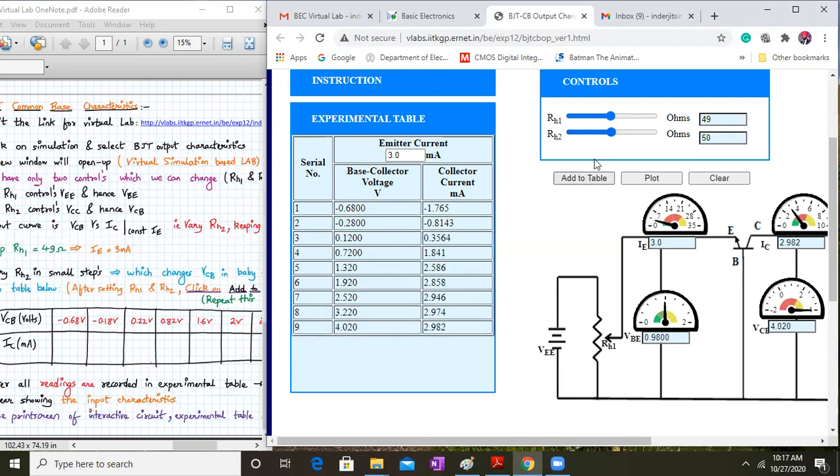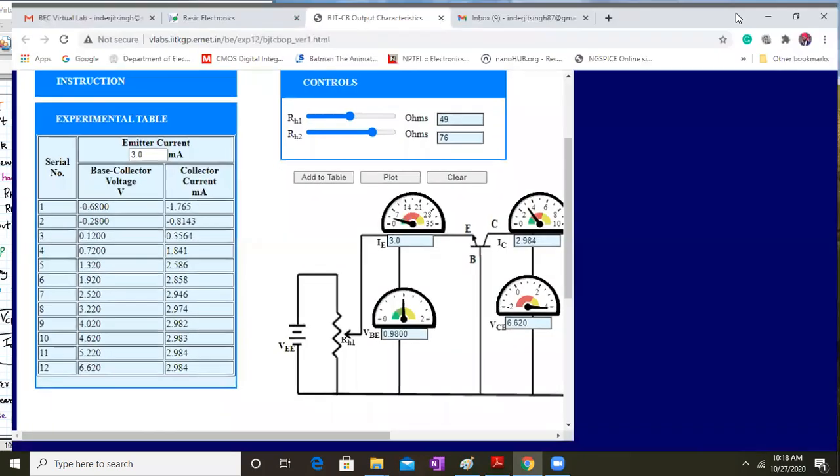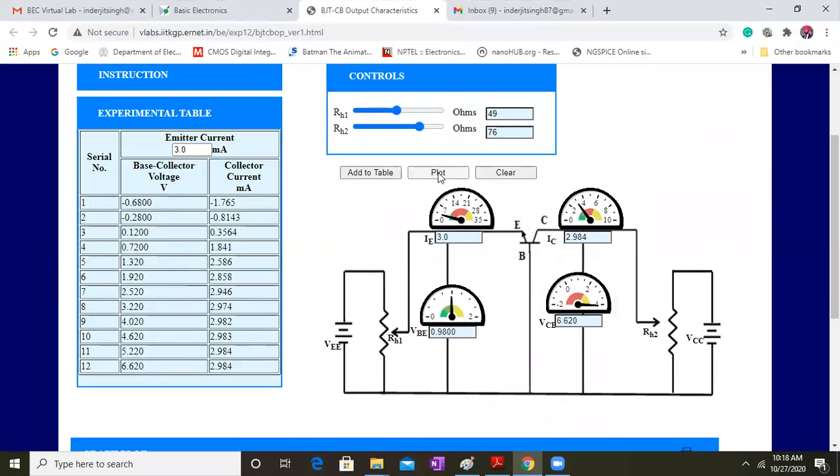Okay, so this way, for every point you have to click on add table, adding that value to the table. The corresponding values of VCB and the collector current will be recorded. Now that all the points are recorded, I'll go over here and click on plot.